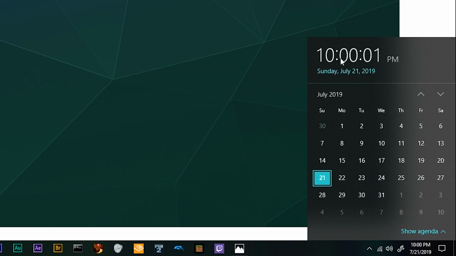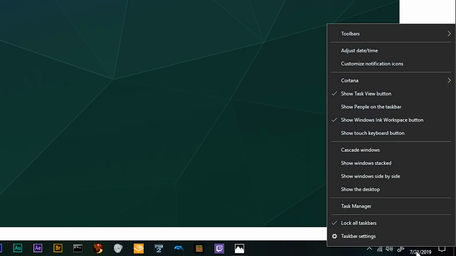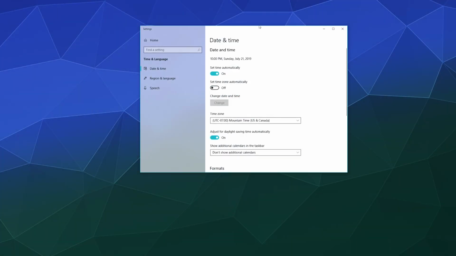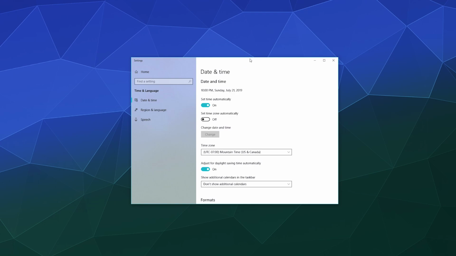So the easiest way to do this is find your way down to the system tray in the lower right hand corner of your desktop where it shows you the date and the time, and then go ahead and look at it. When you click on it, it brings up a little calendar, shows you it's Sunday, July 21st, 2019, it's 10 p.m. And what do you do if some of this stuff isn't correct? Well, the simple answer is you right click this little box. You scroll up here to adjust date and time at the top of this little right-click menu. And this should bring up your system settings for date and time.